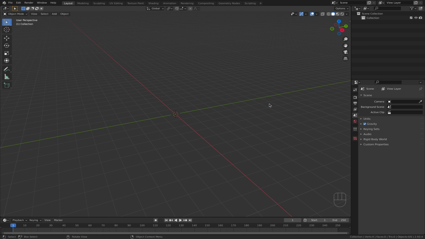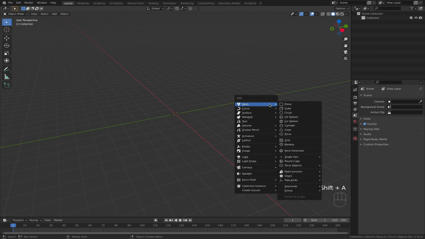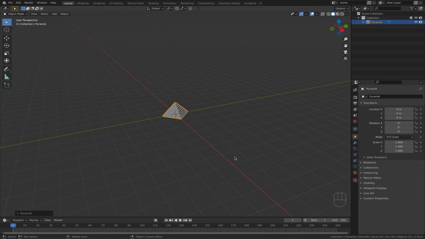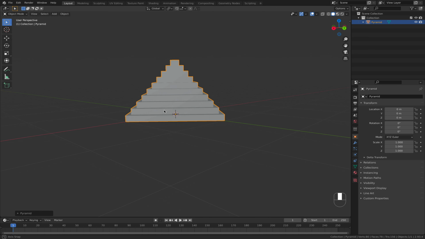So now we're going to add the pyramid objects, so press Shift A, head over to meshes, and go all the way down to the extras. Here we will find some extra objects, and what we want is the step pyramid. And there it is, there's the pyramid object. I'm just going to zoom in on it really quickly so that you can see it.